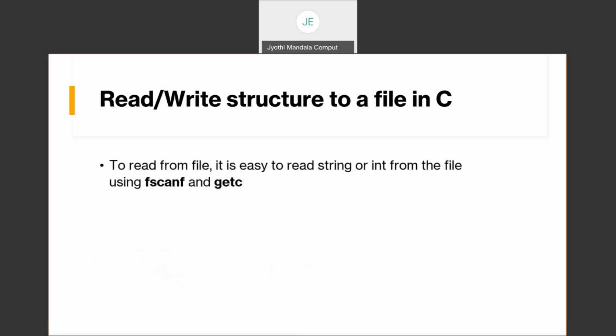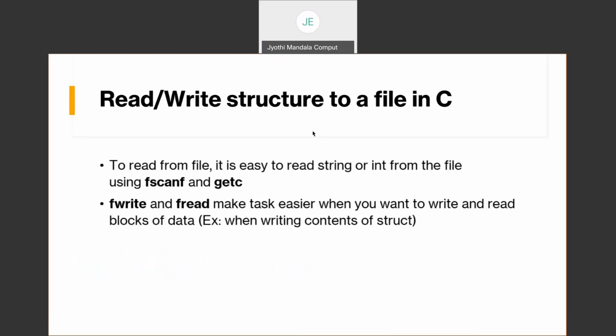Normally, if you want to get the data from the file, what is the approach we'll be using? We will be using fscanf and getc, isn't it? Till now we have used fscanf and getc only. But if you want to read the structure data from the file, the function that we can use is fread.